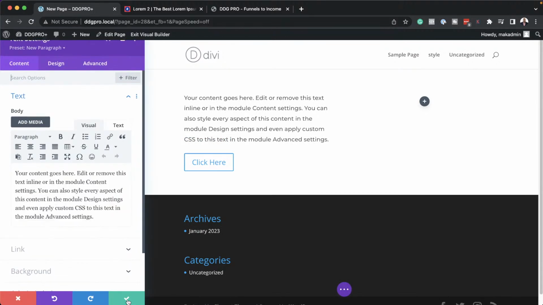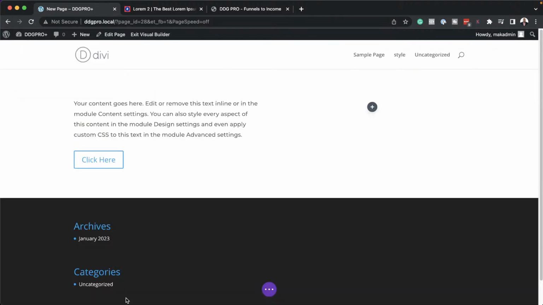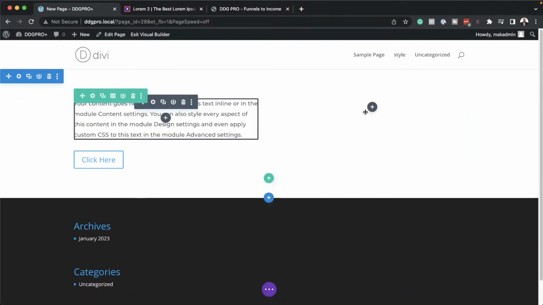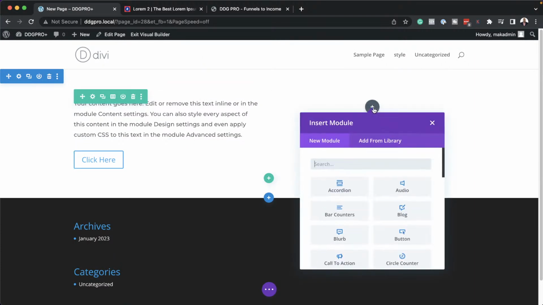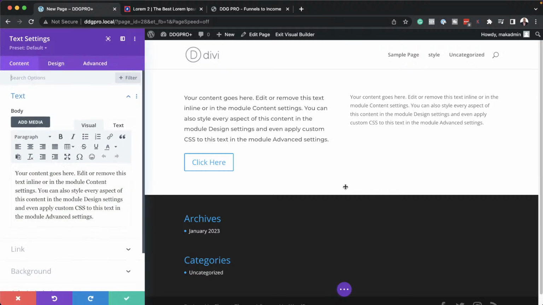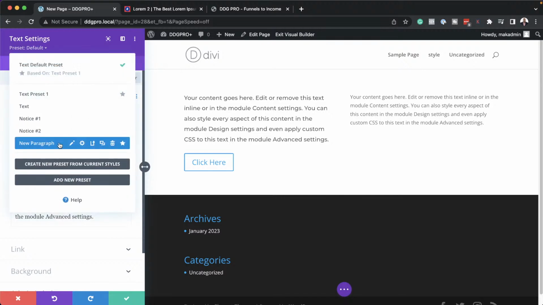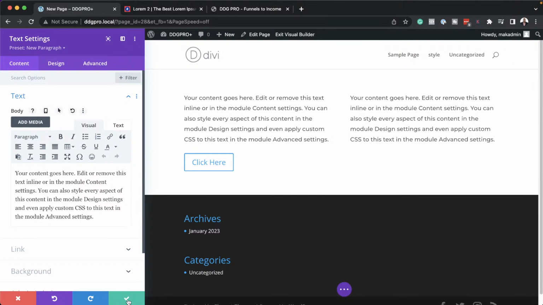And then what I'm going to do now is create another paragraph of text by clicking on this plus button and searching for text. So here it is. So you notice that it's going to come with its old settings, which is the default that comes with Divi. But if I come over here now to the presets, I can go ahead and say new paragraph and boom, just like that, my text now has been customized. So this is very, very powerful.